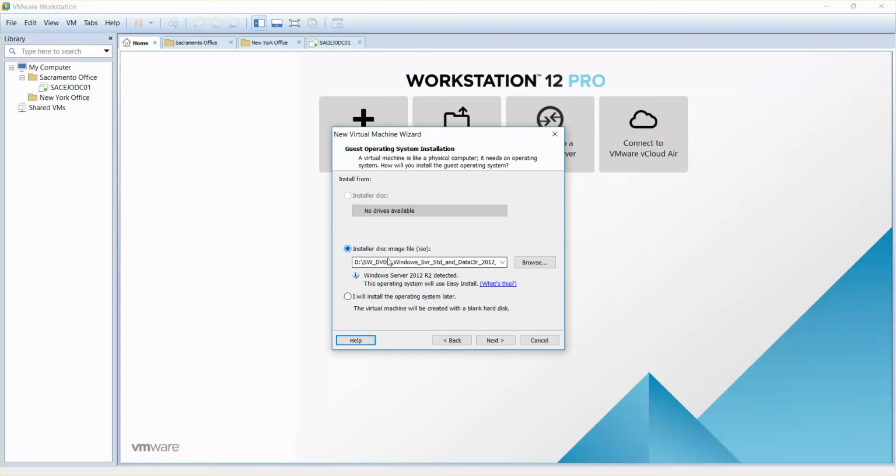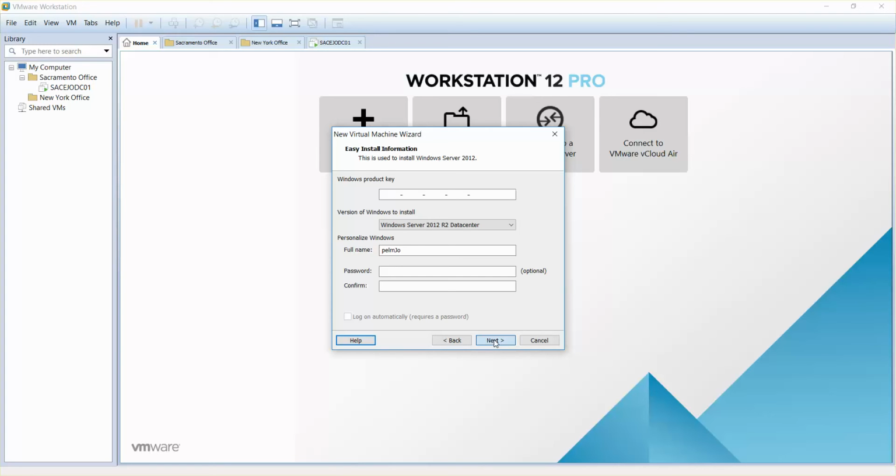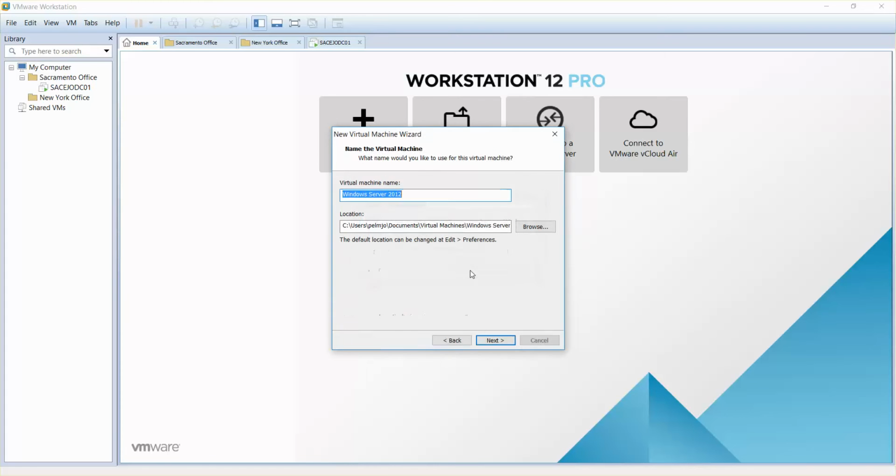Our ISO is already detected and we do not have any CD in our physical disk drive, and we do not want our operating system to be installed later, so we will just use that. Press next. Because I don't have any information about the license right now, I'll just select this so that we are going to use the trial version.